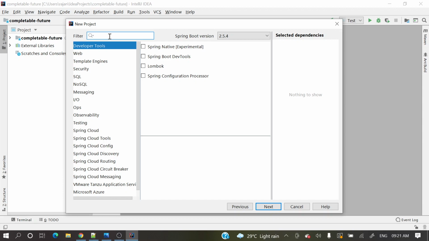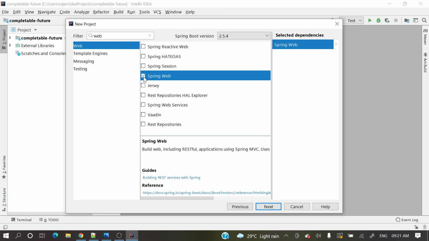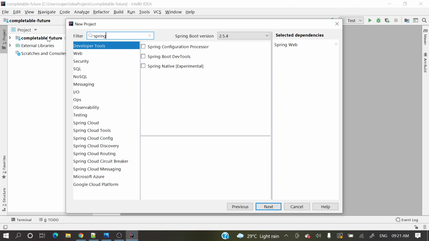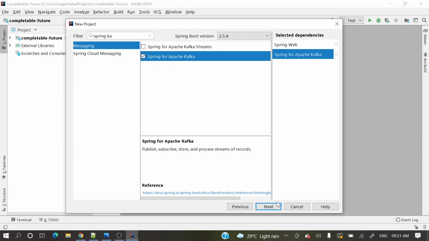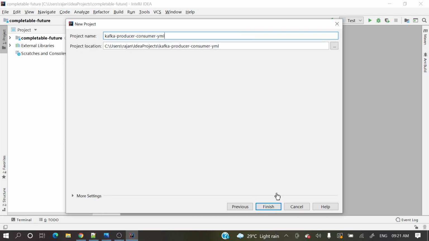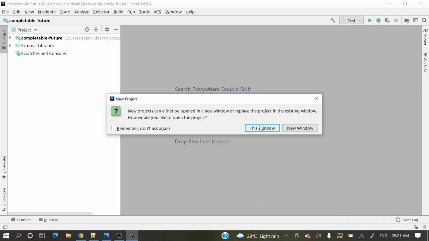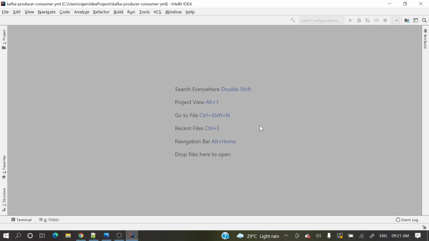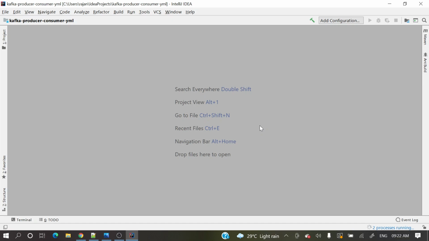Let's choose the dependencies we want. Two dependencies: Spring Web, because we'll write a controller, and Spring for Apache Kafka, which you will see here. Next and finish. I'll open this in a new window. It will take some time to download those dependencies, so let's wait for some time.